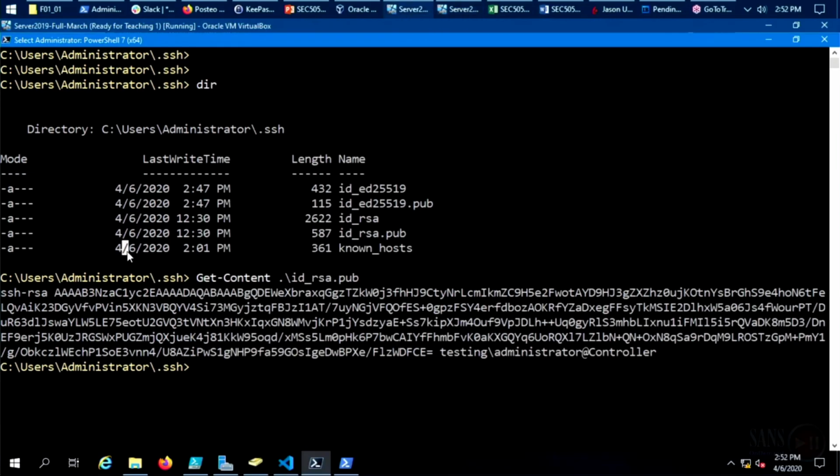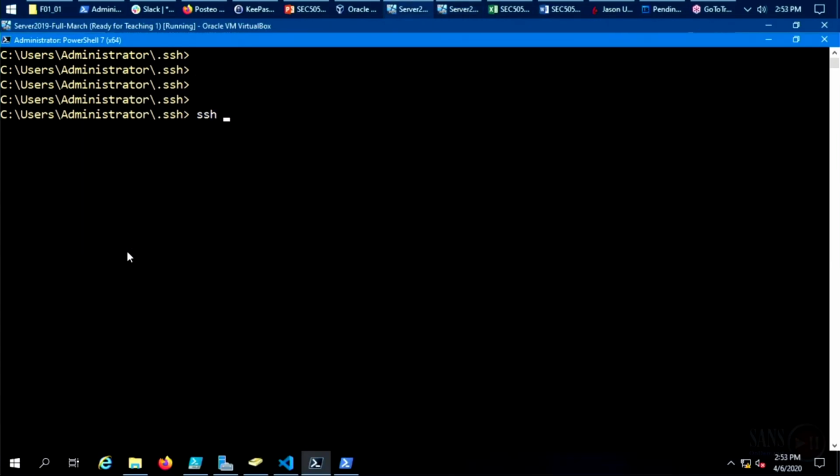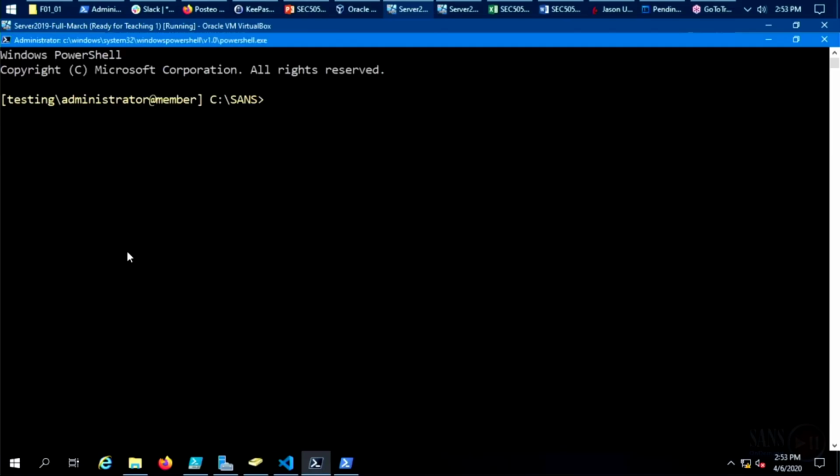Now, why go through all this effort? Why would I do all this work? It's because of this again. I do SSH, I give the name of the remote machine, and notice, bang, I'm in. I authenticated, not with a password, but with my public-private key pair.